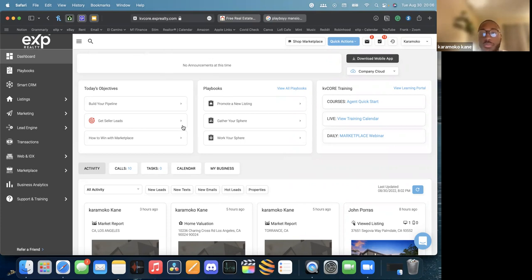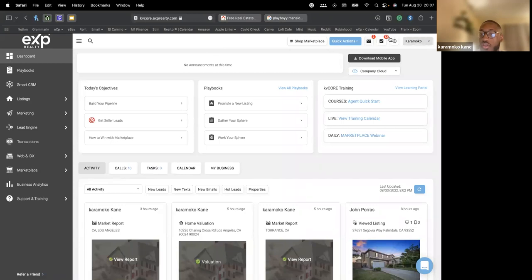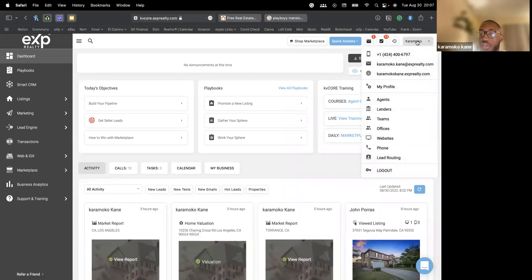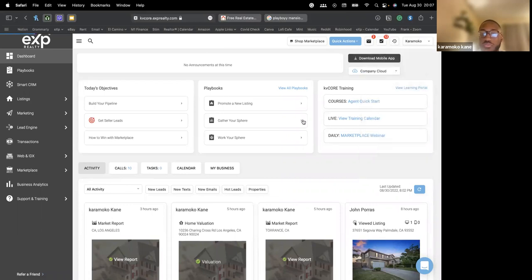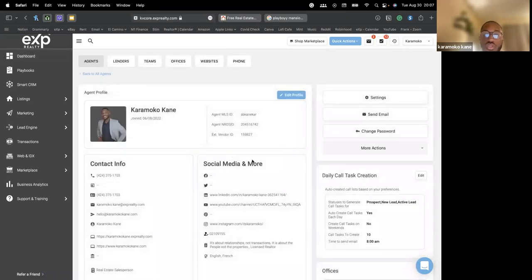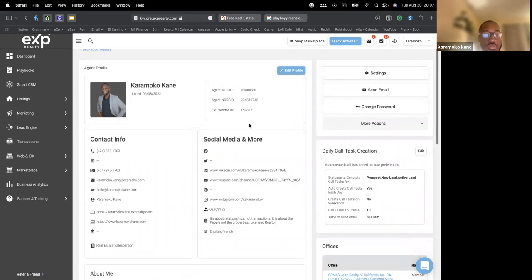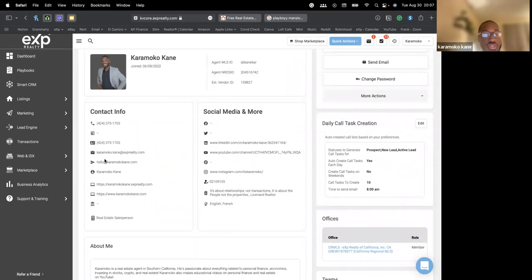Once you log into KvCore, this is kind of what you see. At the top right corner of the screen, you're going to tap on your name and then click the My Profile button. There you'll see all of the information that KvCore has and is working with. You want to make sure everything on here is accurate and fill in all the blanks.